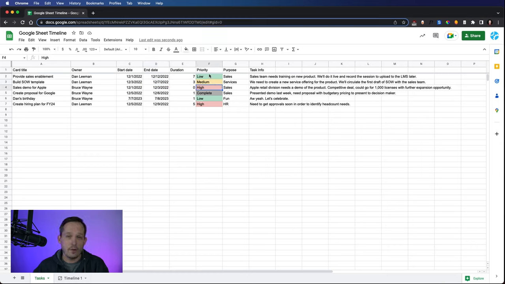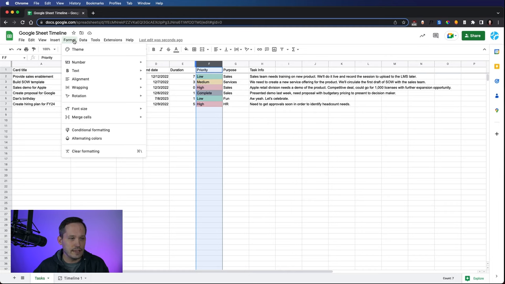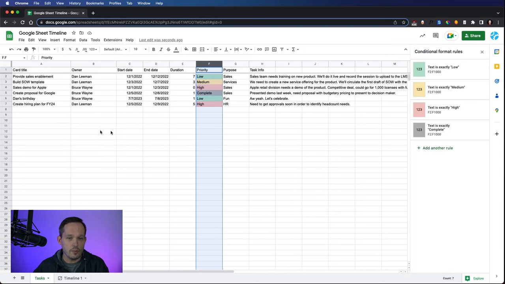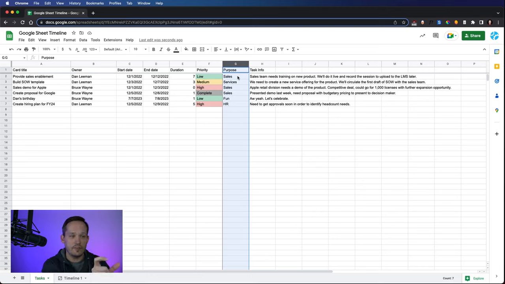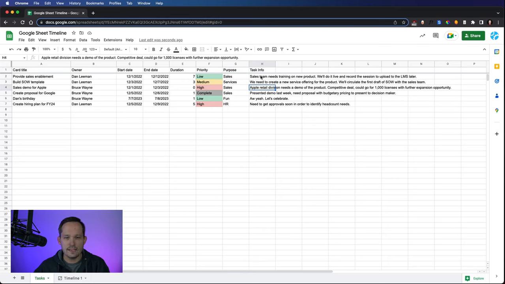Now, I've created a priority field. This isn't necessary by any means, but you do have the ability to color code. And we can apply the colors by using any kind of conditional formatting. I set up some rules based on what the text says to apply a certain color. But you can also individually color code the cards if you'd prefer. Now, I've added another field for purpose because you get the option to display another field at the top, which we'll show you in the timeline in a second. And then I also have some task info so that when we click into the card, we have some additional context about what that task is about.